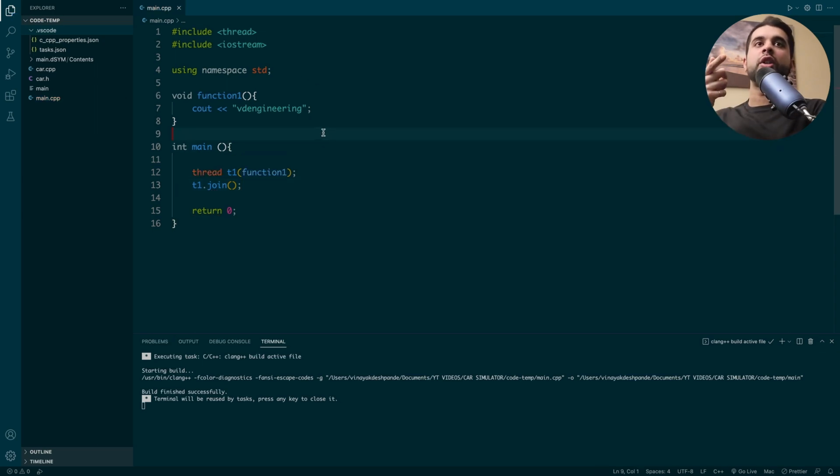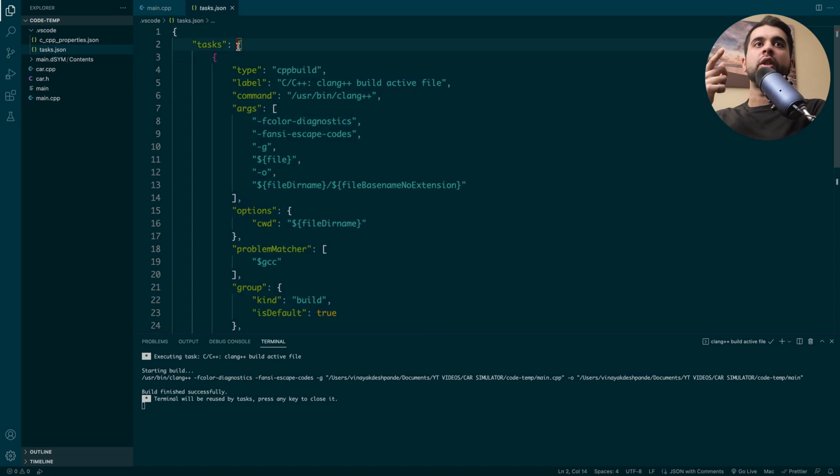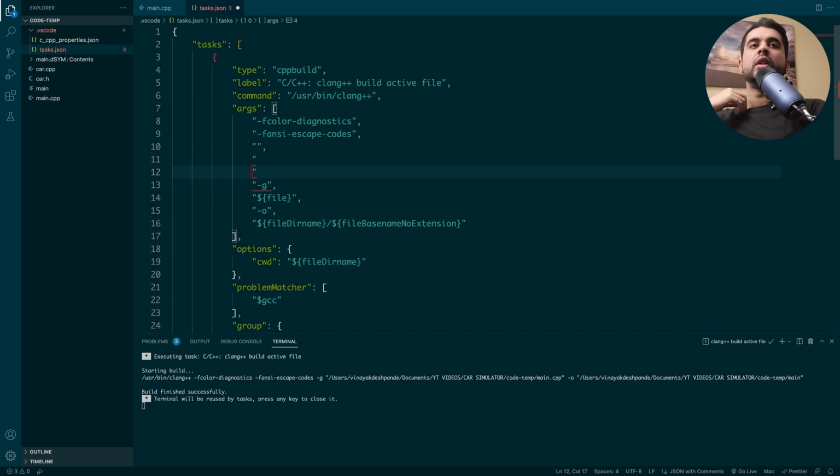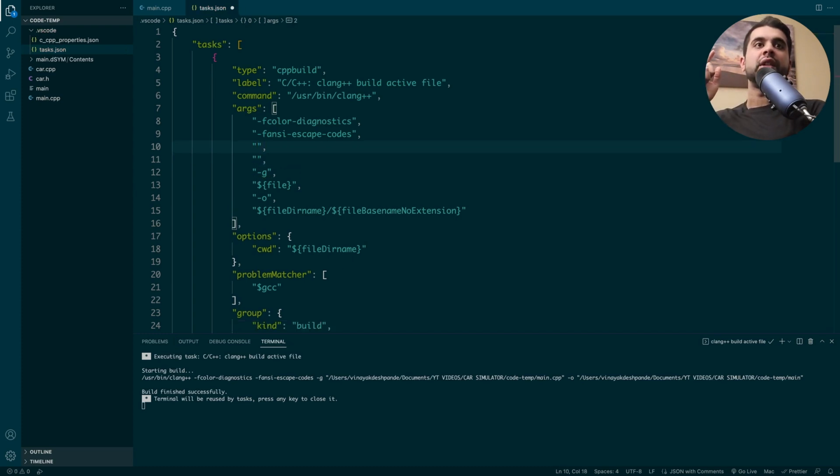Now I'm going to add 2 more commands in the arguments tab. I'm going to say standard C++17, since that's the one I'm using, and then write standard library equals libc++. This means that I have everything from the standard library that I can use here. If I didn't do this on Mac, it would cause an error. So far, things look good.